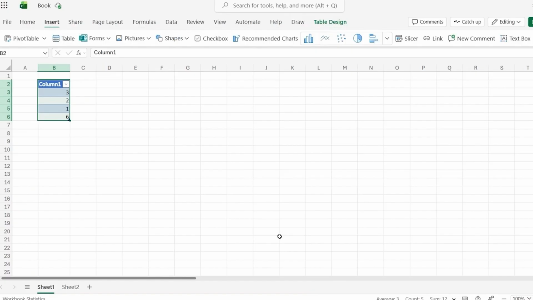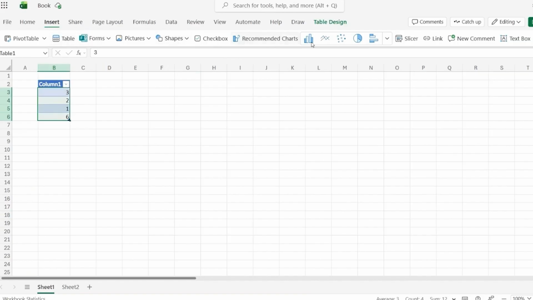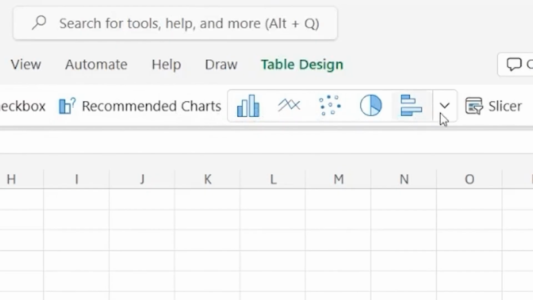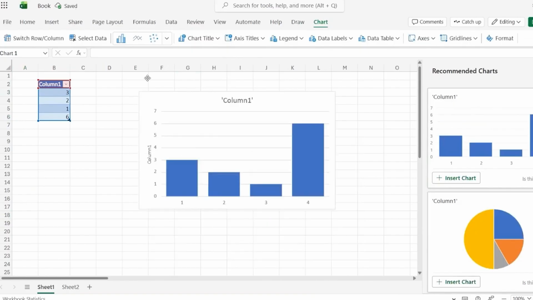If you'd like to create a chart to represent your data, simply highlight the data and navigate to the Insert tab. And then you can select from the previewed charts here or select recommended chart. Click on one of the options. You can move the chart around to where you need it to go.